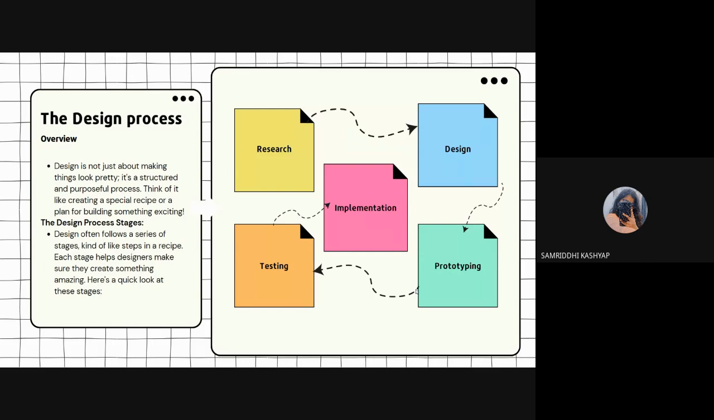So this is from the last lecture. I just told you about the overview of UI and UX. We would be diving into the first block of UI UX, that is research. The thing about research is that it is the building block of any product.